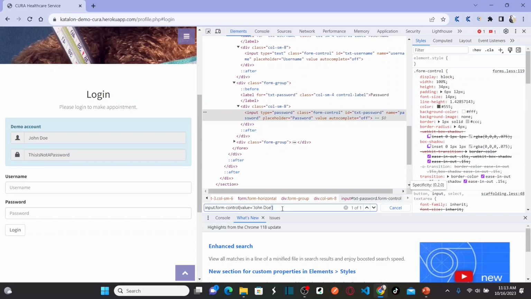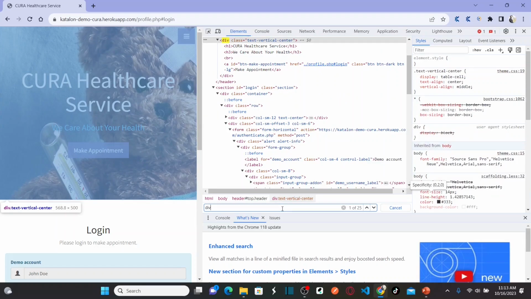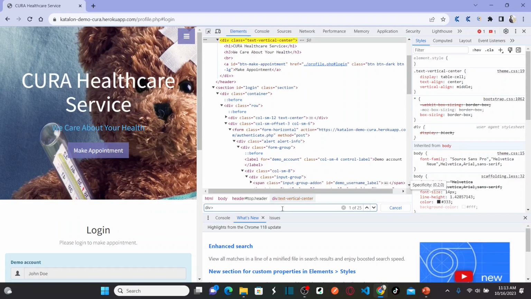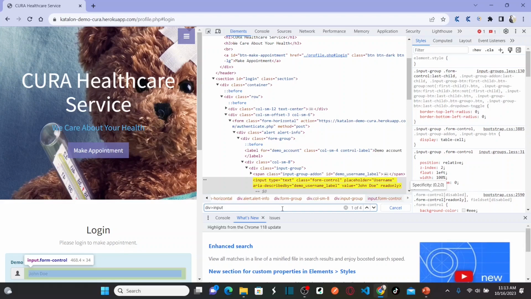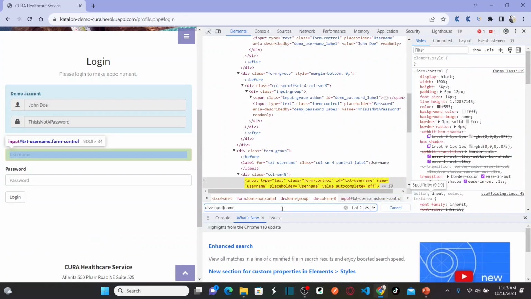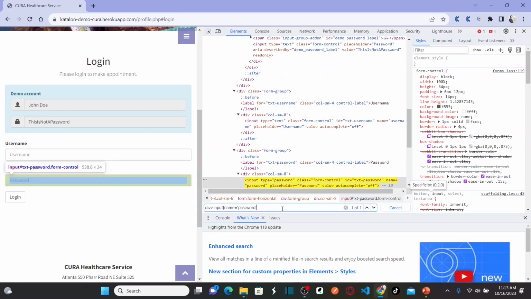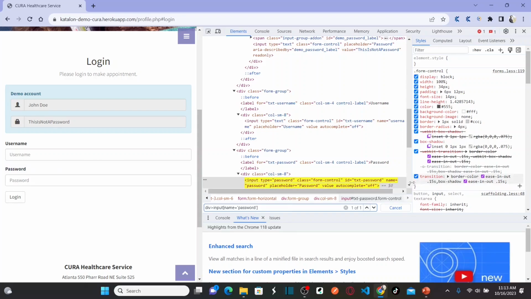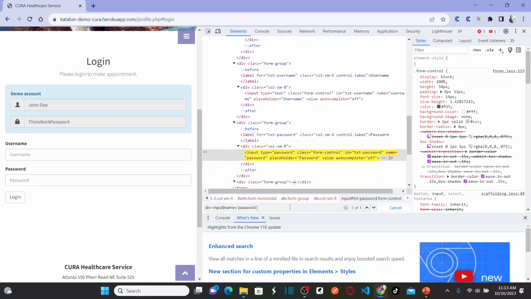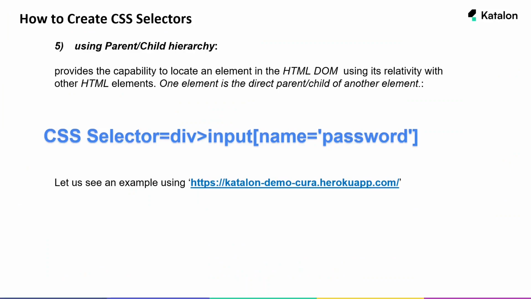Now I can define, div is the parent and the child is what? So you have to use the greater than symbol. Parent div, child is input, and I want to use the name attribute here. Simply password. That's it. So it is returning 1. So now let's go back here. What is our next method?